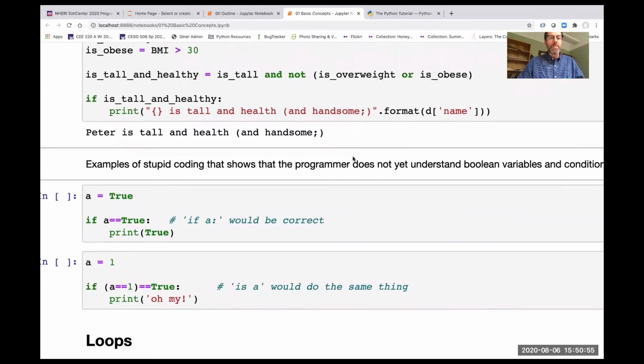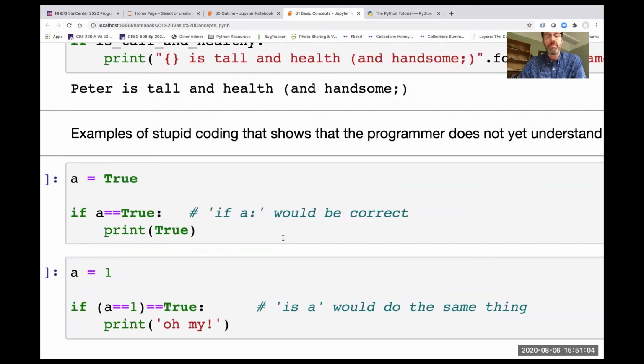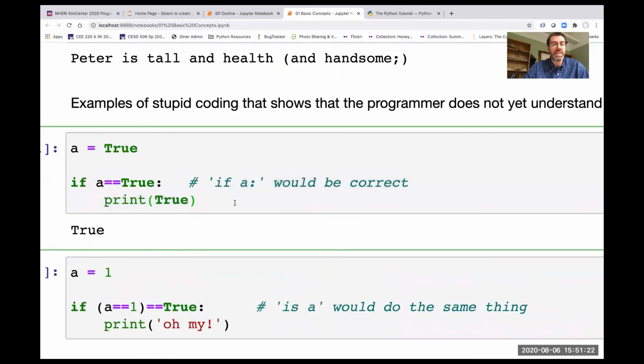So, where are the sloppy ones? The things that tell me you did not understand that chapter? If you write conditions that look like this, like A is true, and I say, if A equals true, print true. Hey, what is this? That prints true. Let me show you how we could do this much easier.